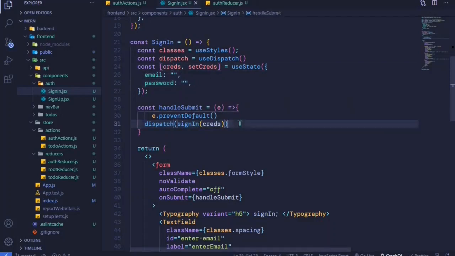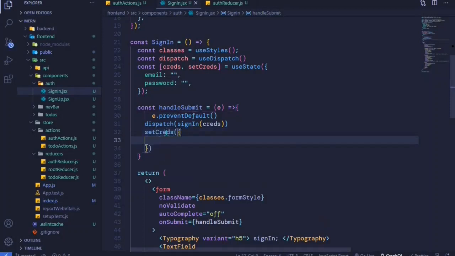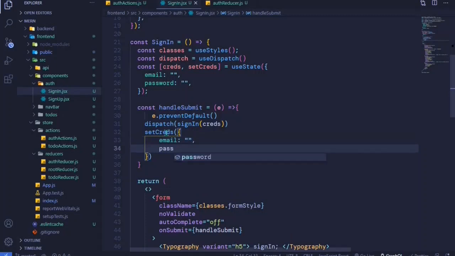And then after that, I simply want to clear the form values, because our form values depend on the value of the state. So if we create the state, we simply create the form values. So right here I'll say setCreds. I invoke it and pass the email to be an empty string. I also pass password to be an empty string.